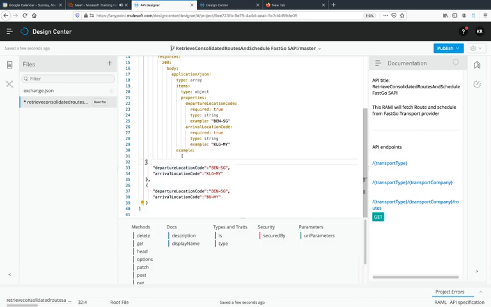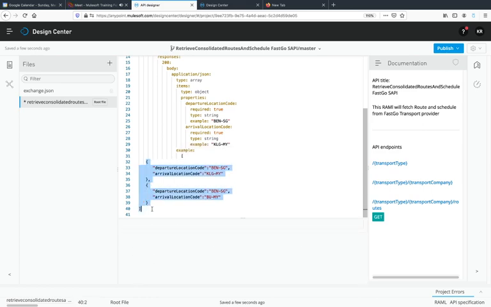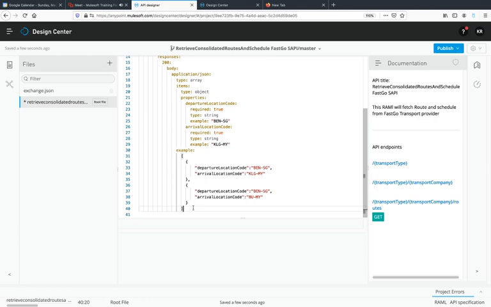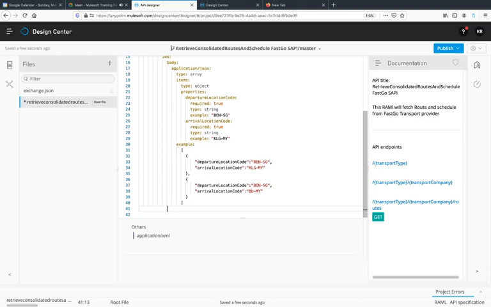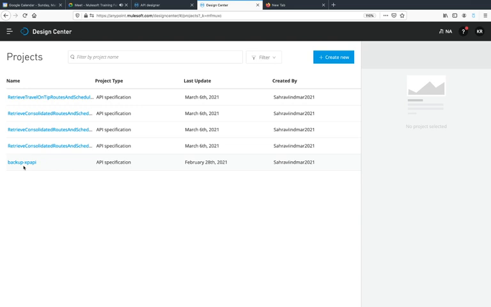Okay, fine. Till this point we have defined only 200. Now we'll define 400, and the other code we can take from existing, since everything will be the same.